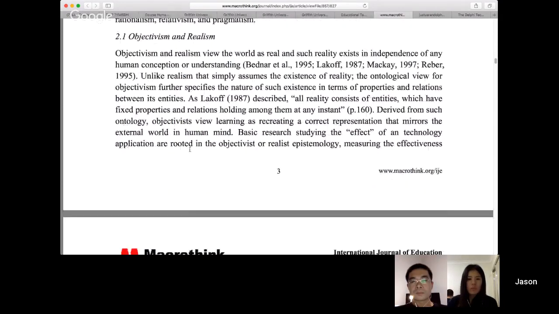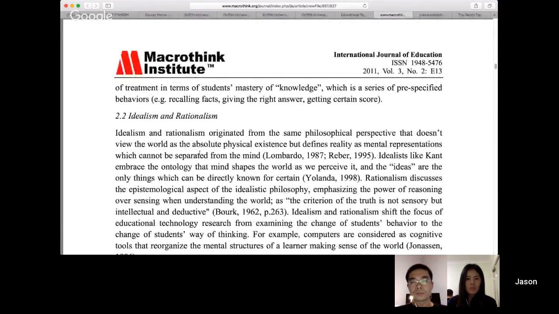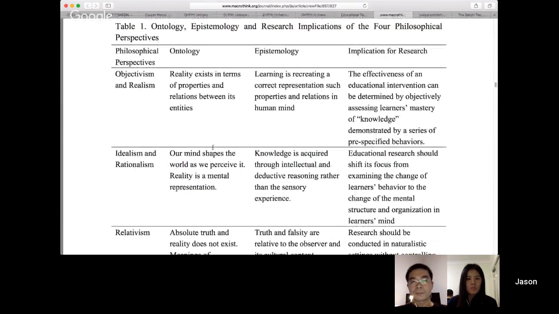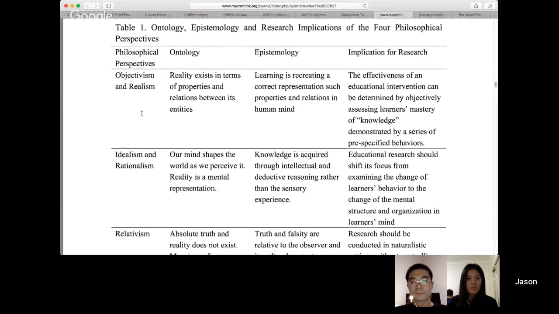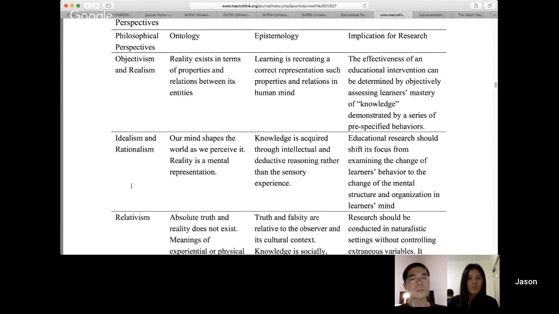The methods you choose generally are related to your ontology. You don't normally describe your ontology; it's things that influence your philosophical perspective. So if you believe that reality exists in terms of properties and relationships between various entities, then you're an objectivist or realist. If you believe that your mind shapes the world and your perceptions of it, and that reality is really just created by your mind, then that's more of an idealist and rationalist perspective.